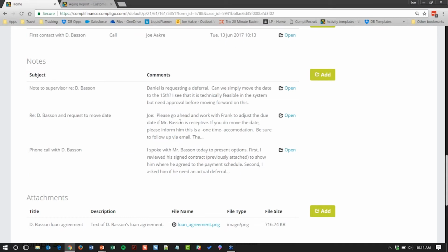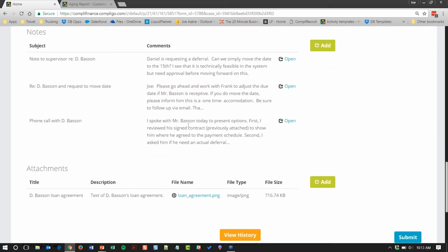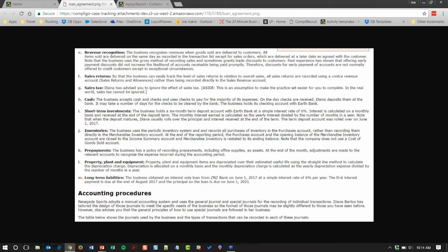And then the next stage down here, we can see that we're working with the client to make sure that we've got that information. One other thing that we can do is we can also add attachments. So you can see here, I've got the text of the loan agreement. If I click that, that brings that up so that I can review that very quickly. This is just a random image that I pulled off the internet, but it gives you a feel for the type of things that you want to add to the system.